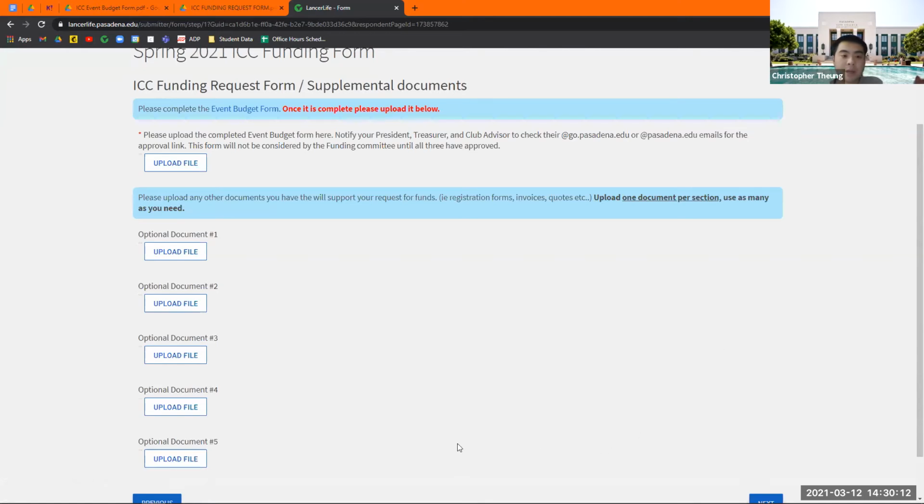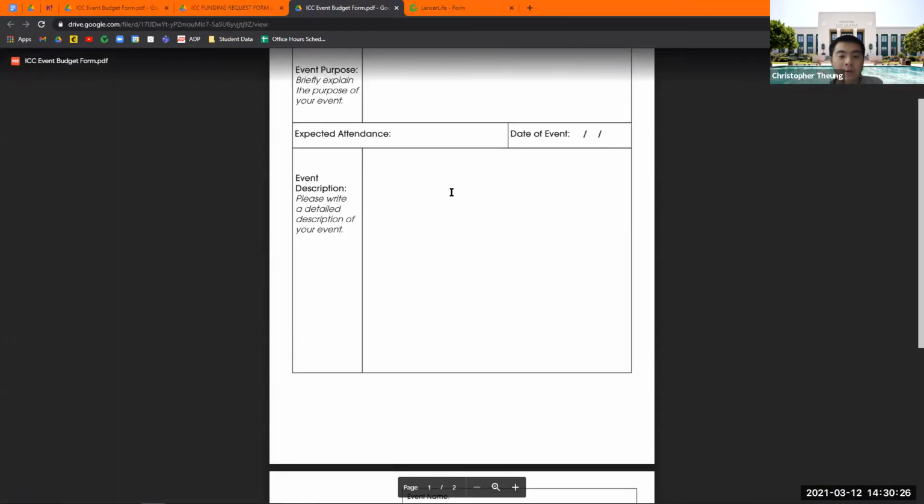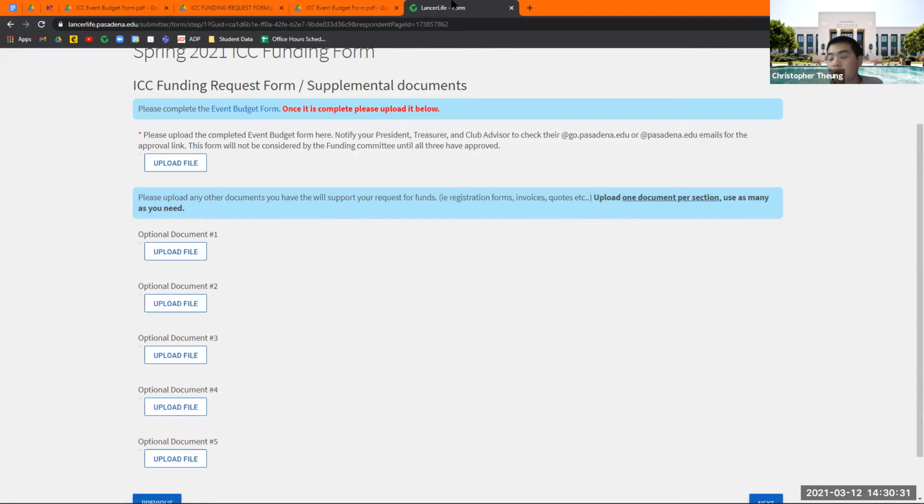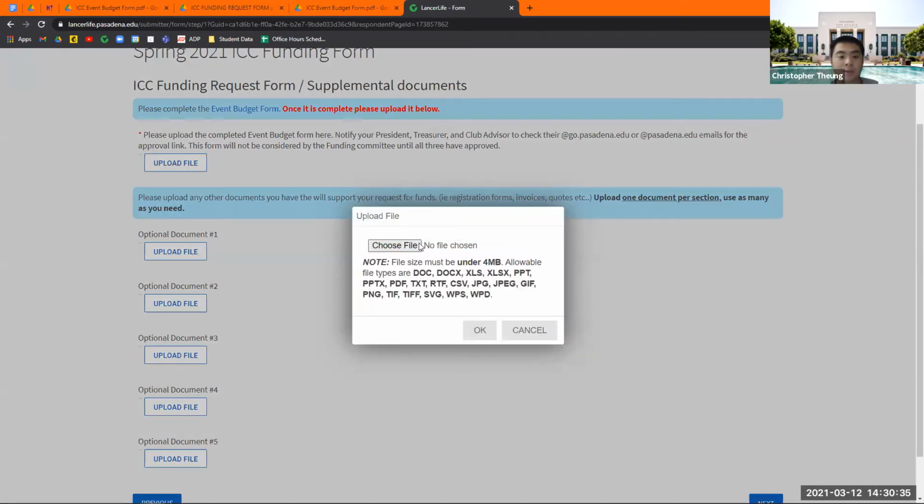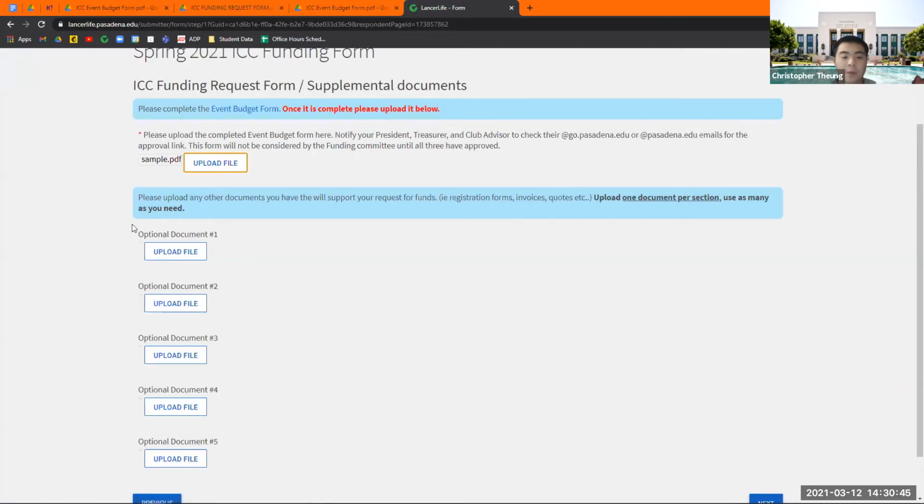So then you're gonna see this page, right? On this page is going to be the part where you upload the event budget form. So what's the event budget form? It is this page. Remember the 2-pager, you put down your description, your attendance, your event. So you're gonna fill it out. And once you fill it out, you're gonna go ahead and upload that file here. So I'm gonna choose that. Okay, and it's gonna upload.